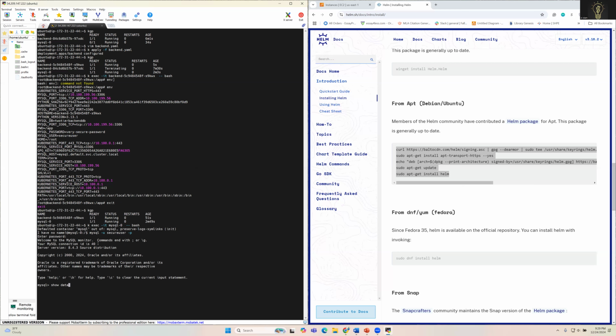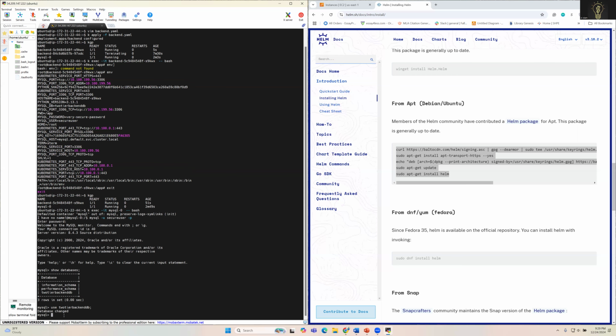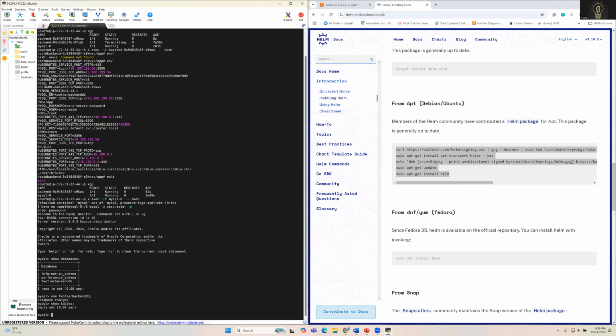So if I do show databases, you can see we have the 2-tier backend DB. So we have to go inside this one. So if I do use 2-tier backend DB, now we're inside this 2-tier. If I do show tables, you can see we don't have any tables. We have to create the tables for the user and the get history.